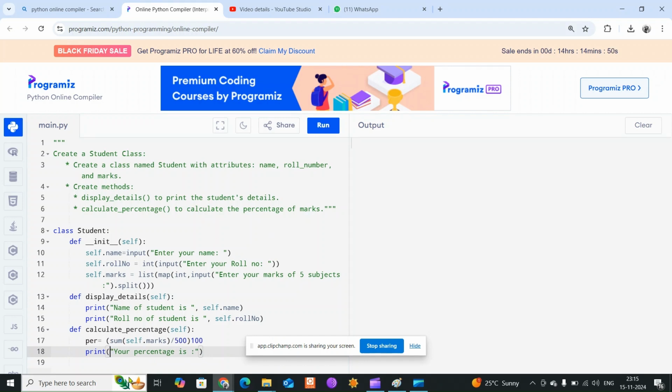Okay, and here I will use what? Here I will use the f-string, and here I will say per, and here I will say the percentile. Okay, now let me create one object.